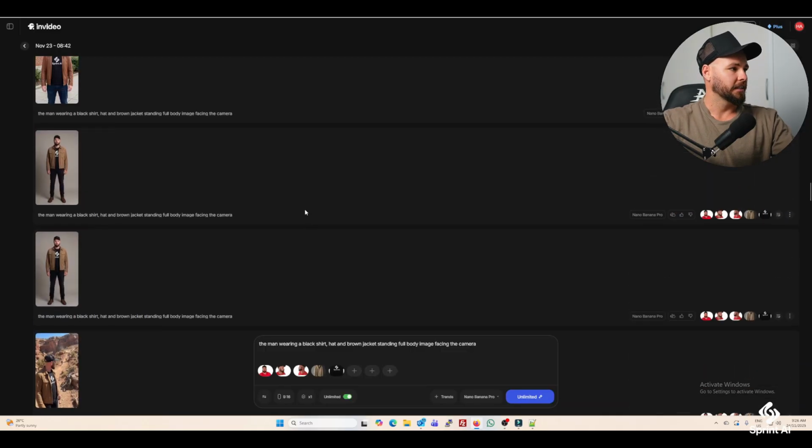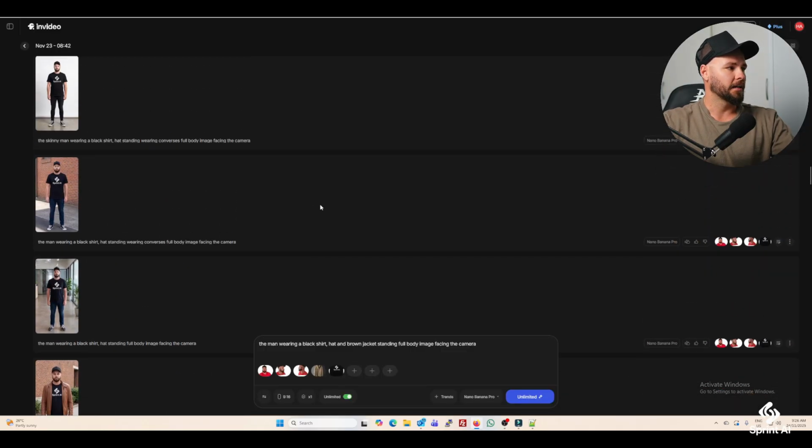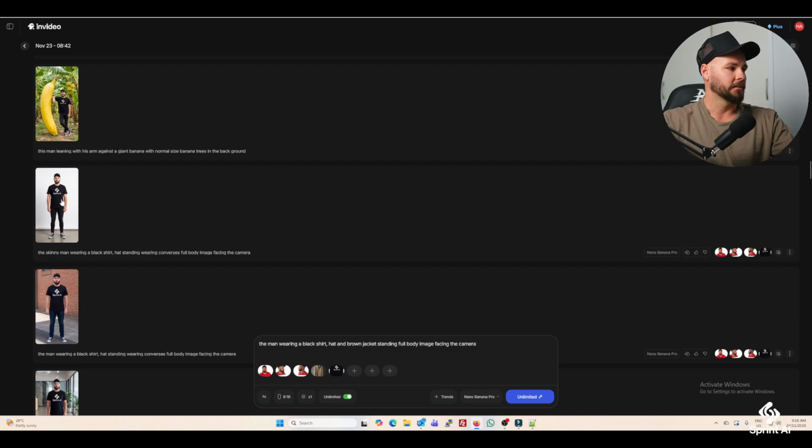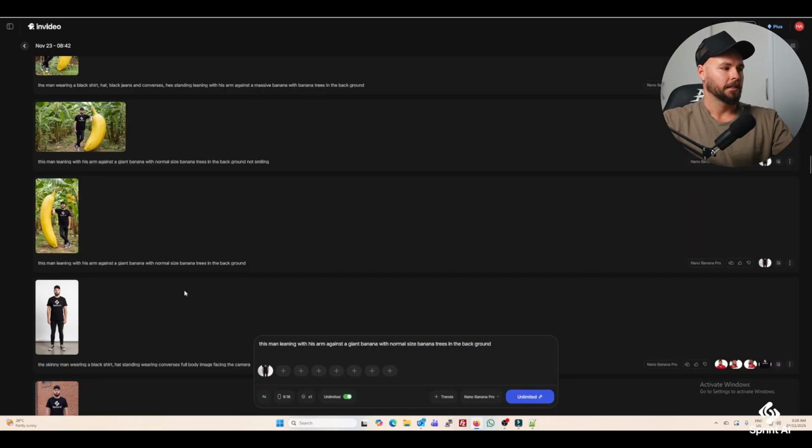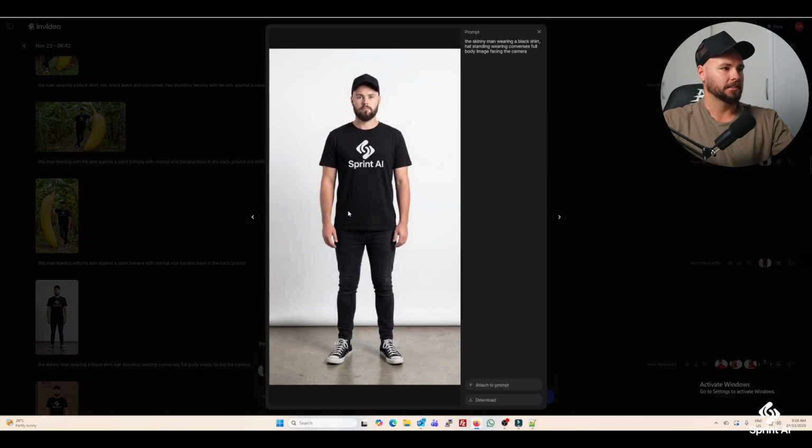I've done a few of these just to see which one I can get right, but I ended up changing it to without the jacket so you could see the full Sprint AI. And like we were saying before, the text element to this and even the logo, it's unmatched really. There's not a single error there. It's all perfect.